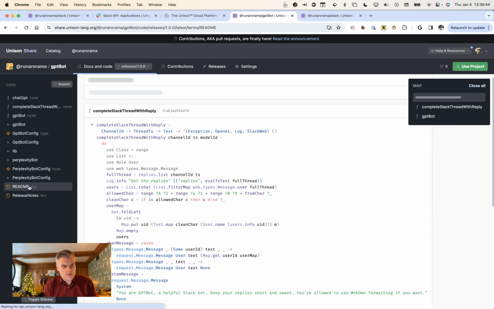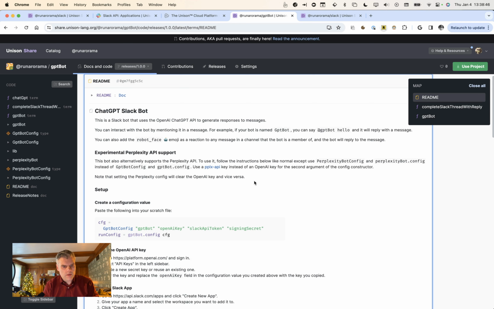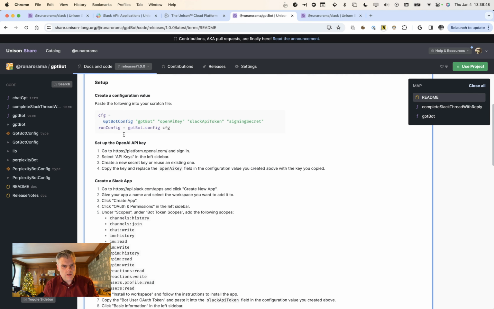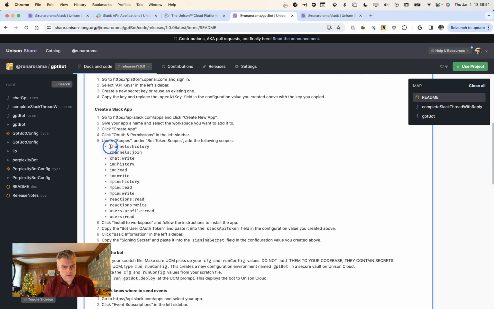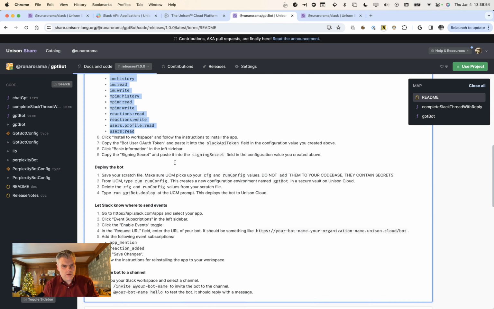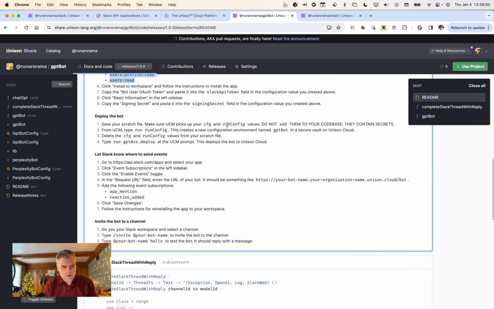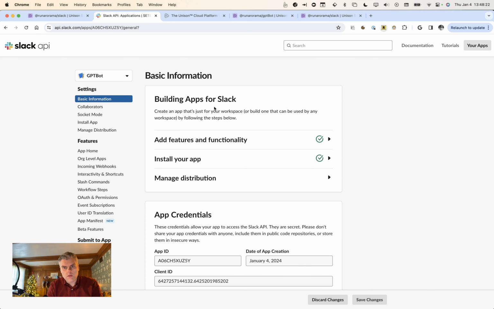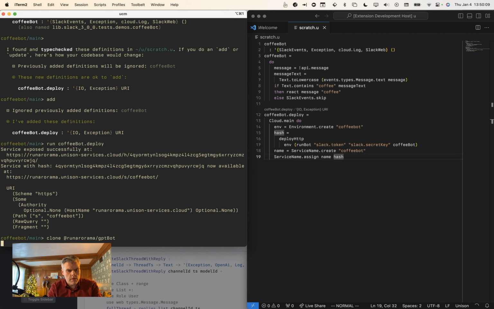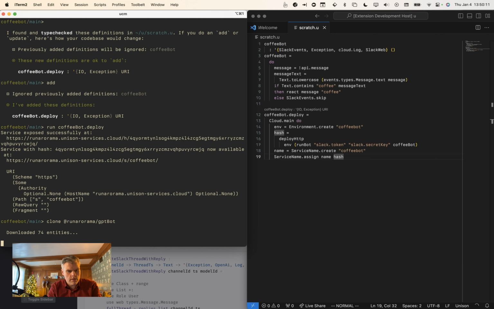And the way to deploy this is very similar to what we did with CoffeeBot. We create a config, we give it all of these permissions, we install it to the workspace, deploy our bot, and then we subscribe to events. To app mention and reaction added. Now, I've already created this GPT bot here in my Slack admin console. So I can just go over to UCM and clone this example project, GPT bot.